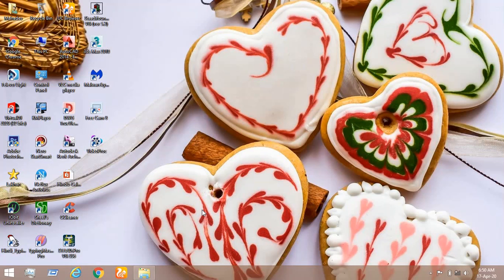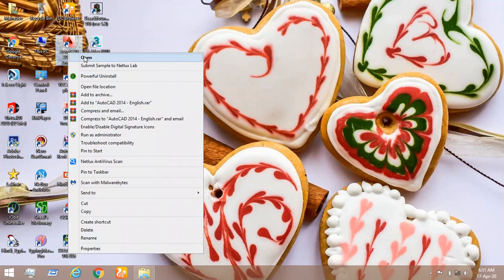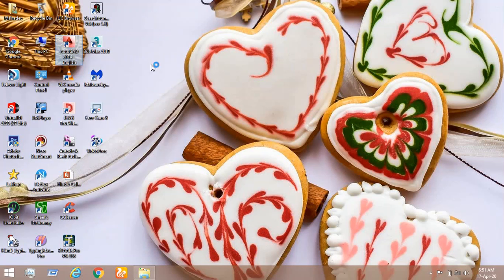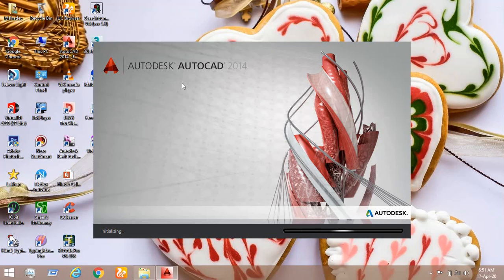Here I have an icon of AutoCAD, which is a red icon, and I will teach you in AutoCAD 2014 because it is lightweight software and it works easily on every laptop or system. So how does it open? You can double click on the icon of AutoCAD or you can right click and open the folder. First I double click on the icon of AutoCAD. This is the loading window where you see.